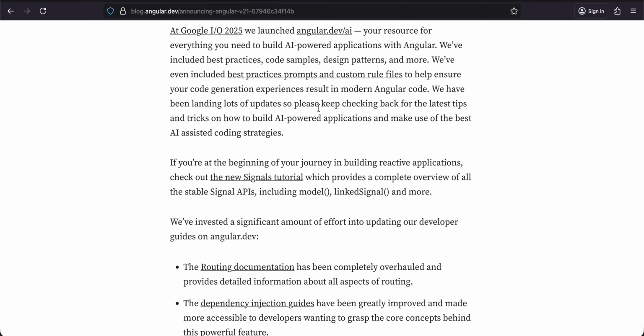If you are at the beginning of your journey in building reactive applications, check out the new Signals tutorial, which provides a comprehensive overview of all the stable Signal APIs, including model, linked signal, and more.